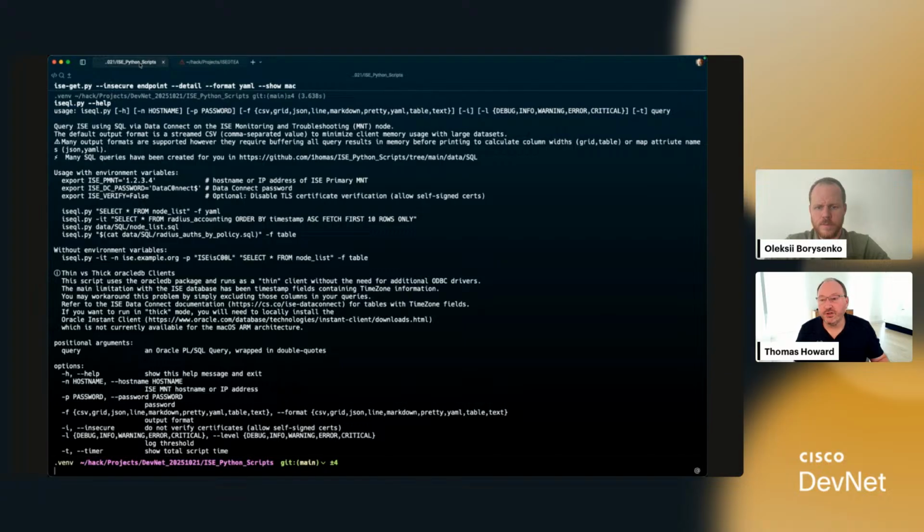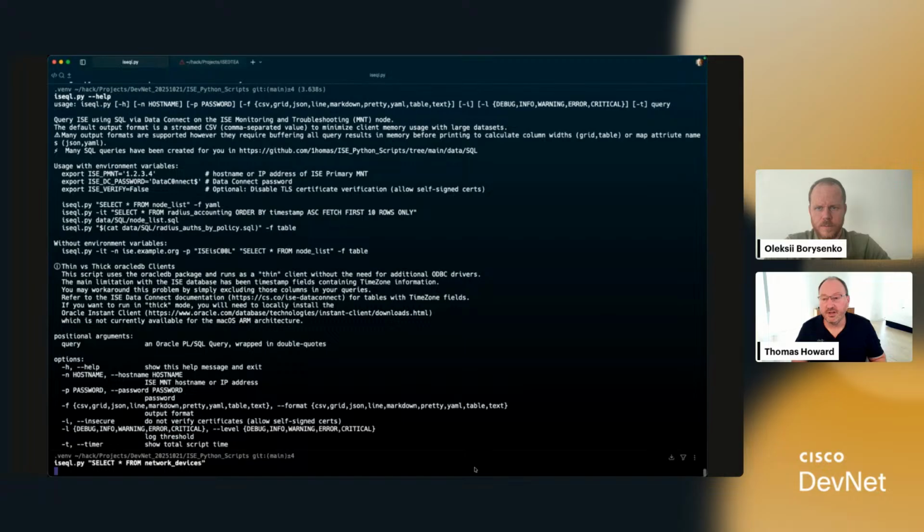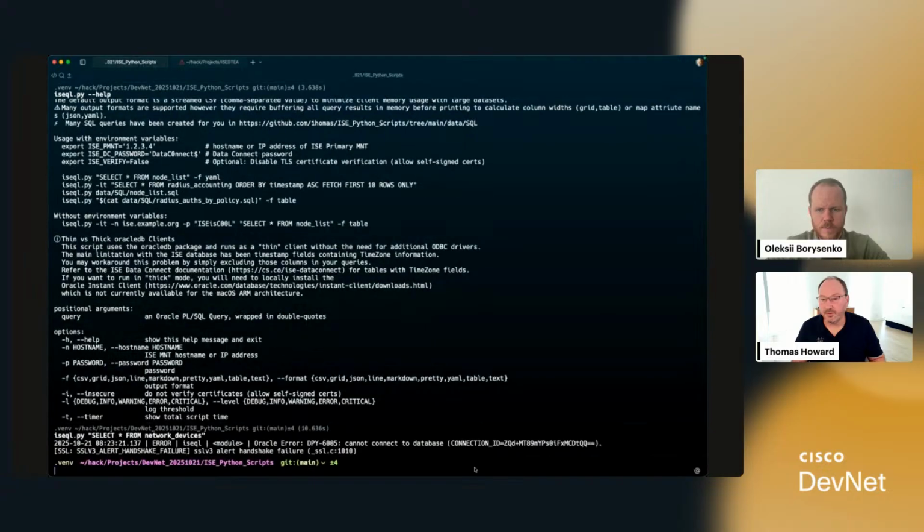And so we're going to run real quick a query for the network devices. I'm going to just copy a command. So it looks like this. And I've set this up using a feature called Data Connect inside of ICE. And all we're going to do is just real quick show a list of network devices. Let's see if we can get this to work. Cannot connect to database. SSL v3.